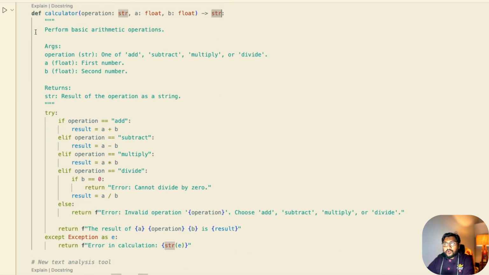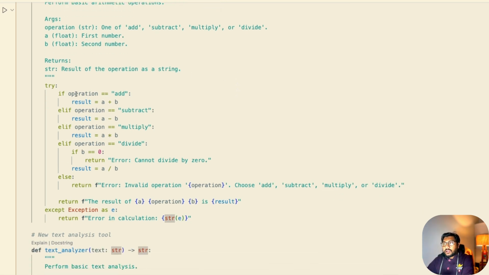And what does it do? It performs basic arithmetic operations. You add the details about the arguments, and the result of the operation as a string will be returned. If the operation is add, it is going to add. If the operation is subtract, it is going to subtract. If the operation is multiply, it is going to multiply. If the operation is divide, it is going to divide. But before dividing, it is also going to validate whether it can divide by 0 or not.